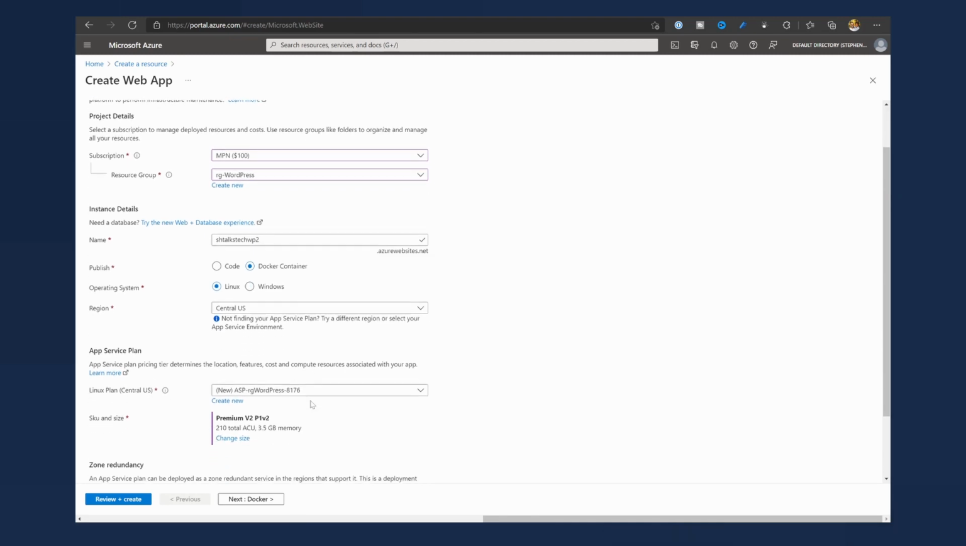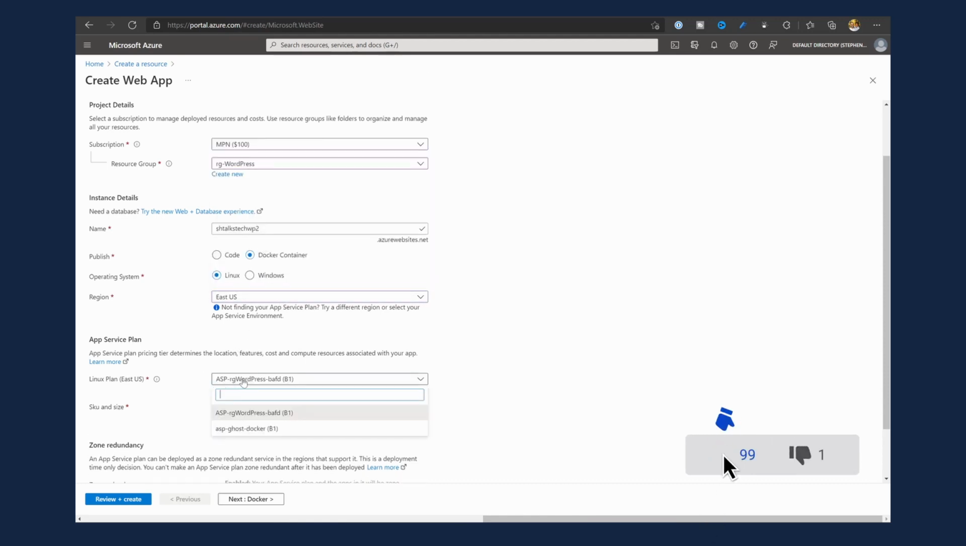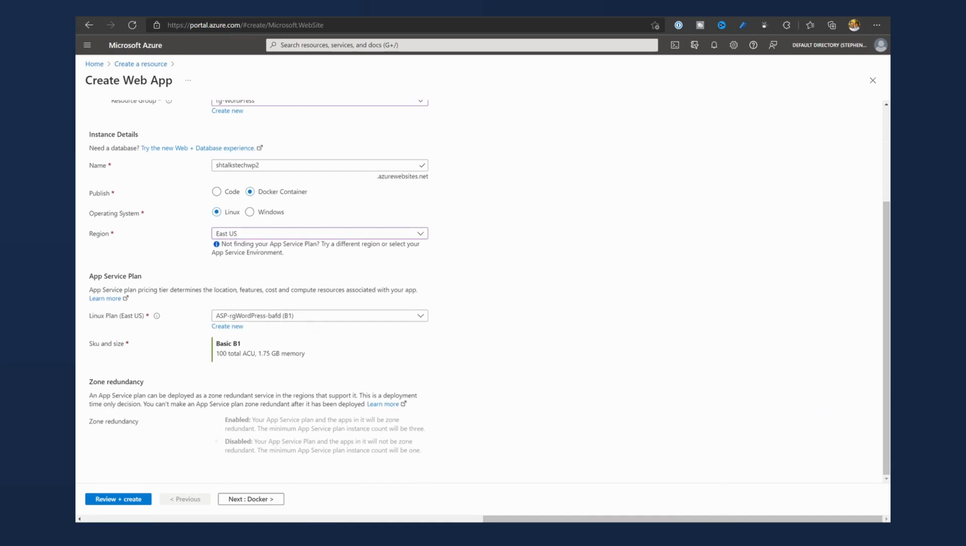Now, it's going to ask me here if I want to deploy a new app service plan or I can select an existing one. And you'll see that it's not showing the existing one that I have deployed. And that's because I haven't selected the right region. I initially deployed it in the East US region, I believe. So when I select that, now it will give me the option of either using the existing app service plan or creating a new plan altogether. So we're going to use the existing app service plan.